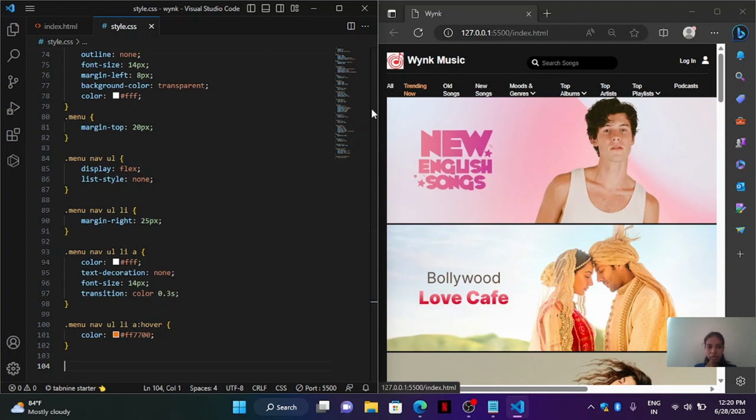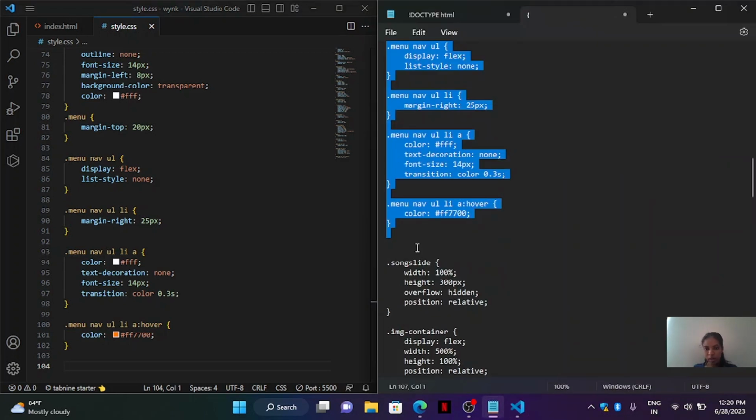Transition is nothing but when the color changes in 0.3 seconds. And the color we have given as orange. When we hover over it, the color changes to orange. And next, we'll try to style this one slide.